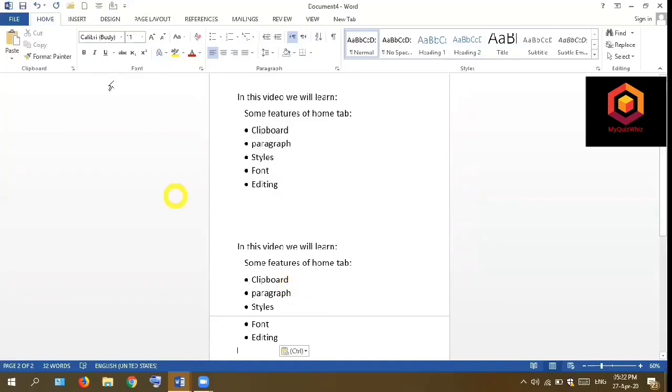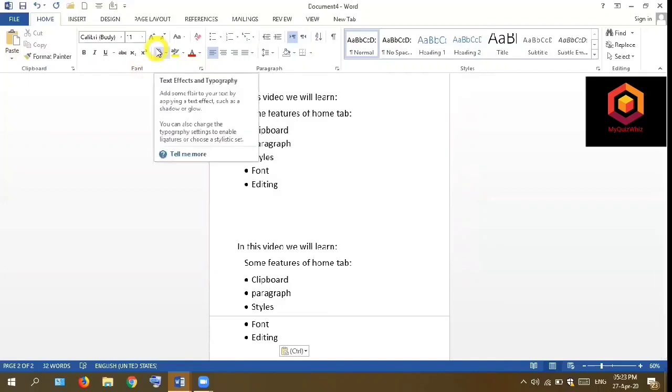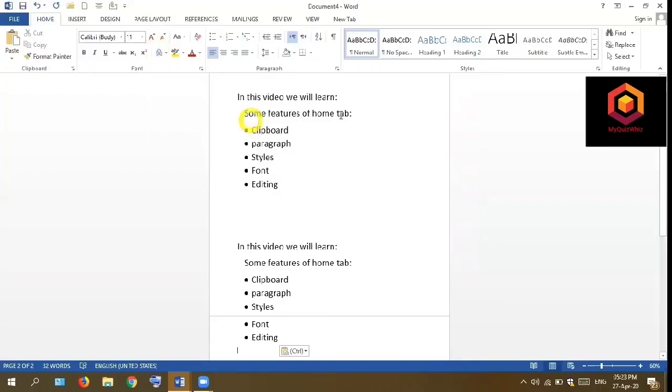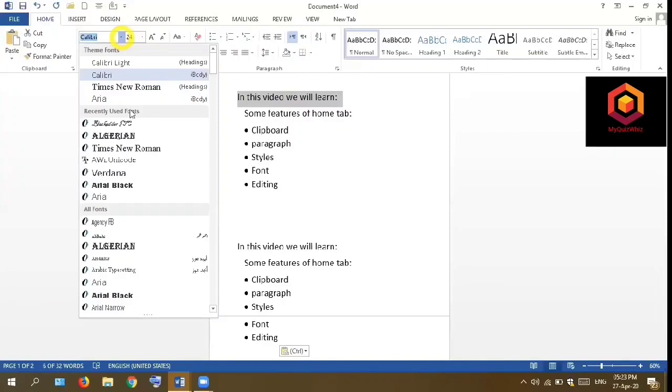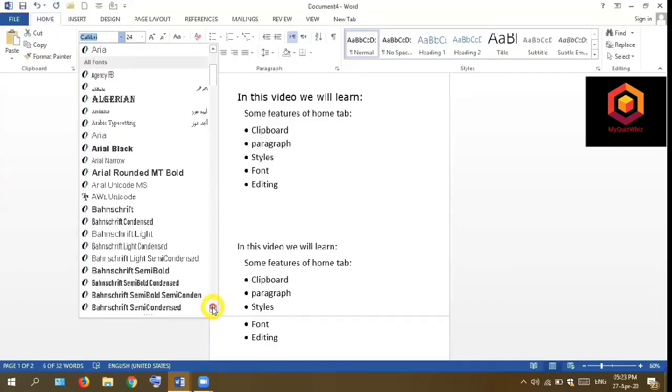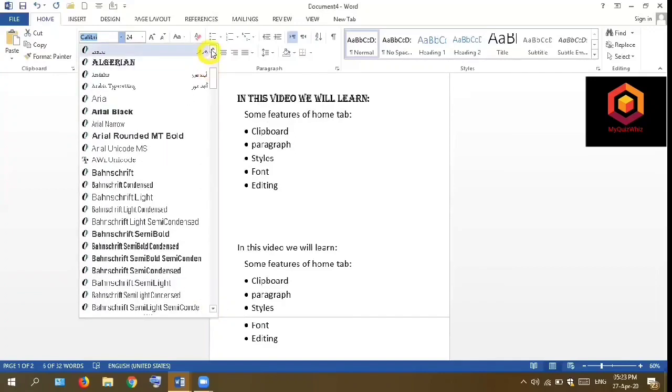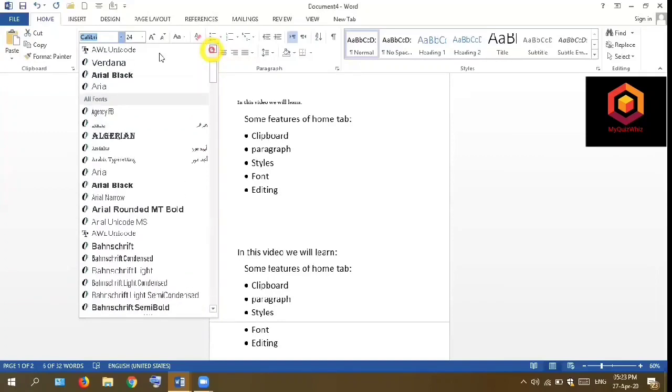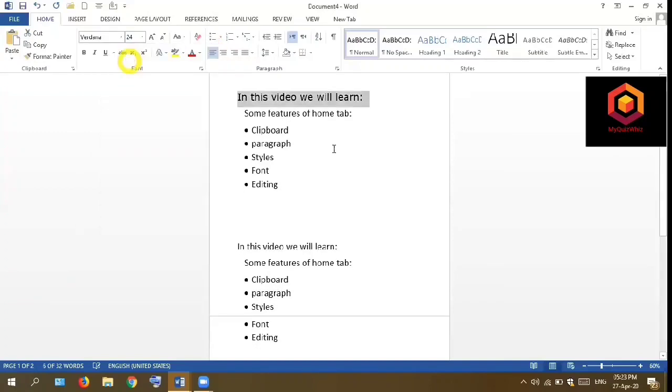Next option is font. Font means here I can change the way my text looks. So I select this sentence. First I have to select the sentence. When I select this sentence, I can change the style of this sentence. So to change style, I will select this option. I will click on this arrow. Here are multiple options. You can select any one of your own choice. So here I select Verdana. So this is a style.